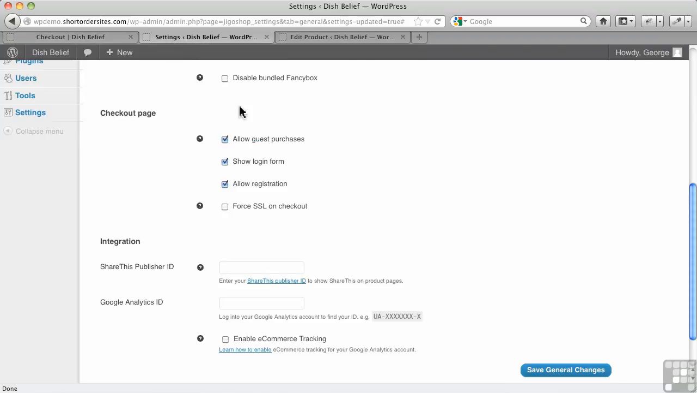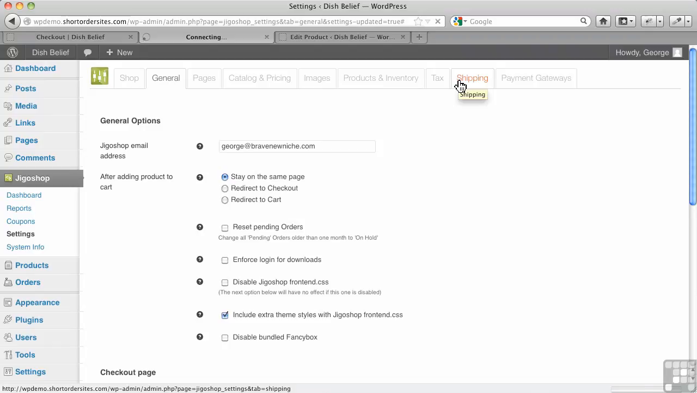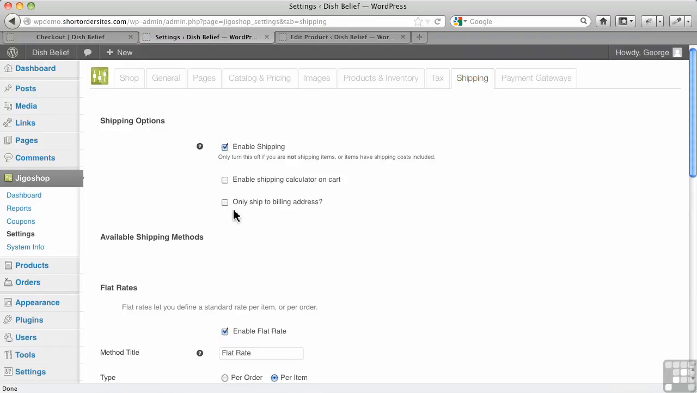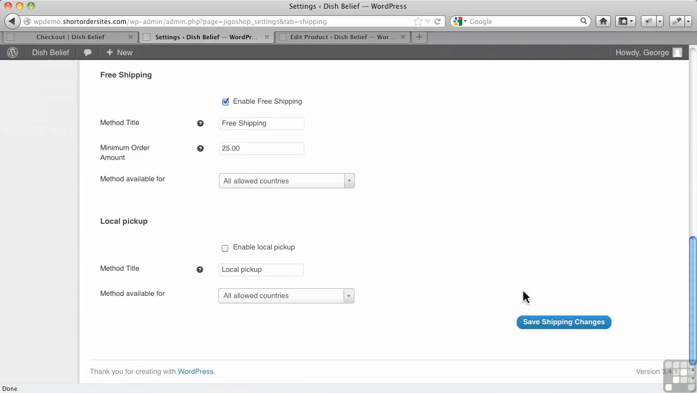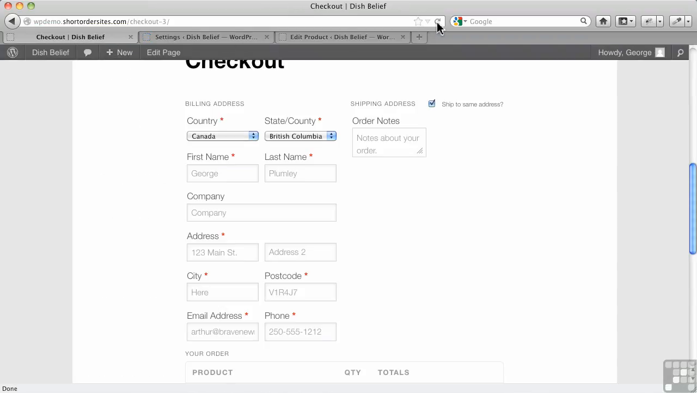I'm not sure what circumstances those would be, but if you go under shipping here, you're going to see only ship to billing address. Now, this is unchecked. But if I check this off, watch what happens. I save my shipping changes, go back and refresh my checkout here. Now that option is totally gone and it says billing and shipping.